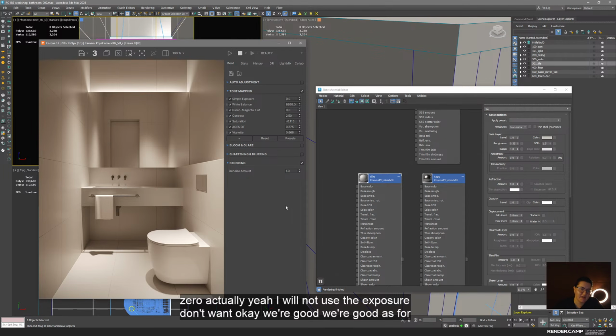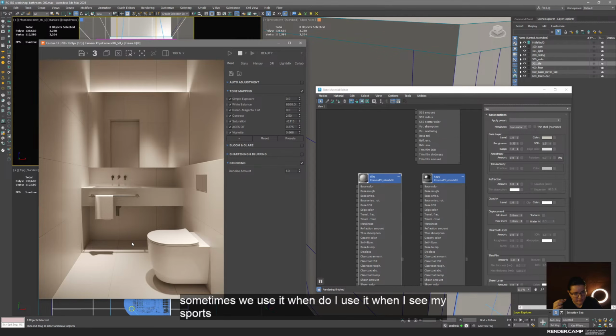As for the bloom and glare, if you ask me, I'm not a fan of bloom and glare. These glare effects on these spots, I'm not a fan of that, especially when people use it on taps or something like that. Sometimes we use it. When do I use it? When I see my spots. If here I would see the spots on the ceiling, I would use the bloom and glare. But in this case, nah, I'll just skip it.